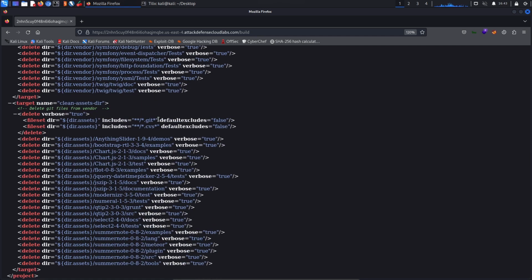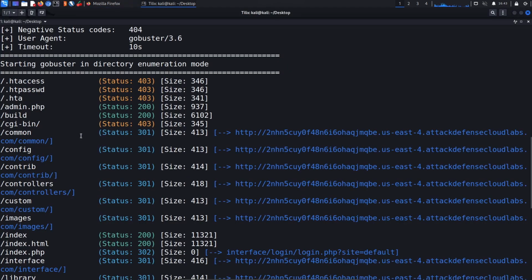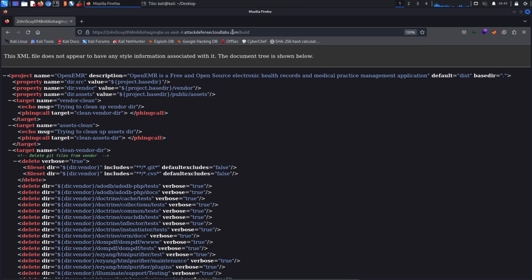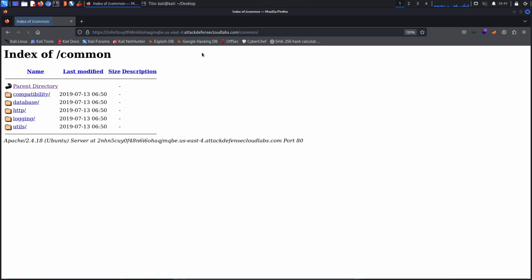And can we find what version of OpenEMR is running? No, it doesn't look like we can. Let's go back in here. So we have build, CGI, which is interesting, cgi-bin, common, config, contrib. So let's try common and config. So I'll say common, which it should redirect to the actual directory.